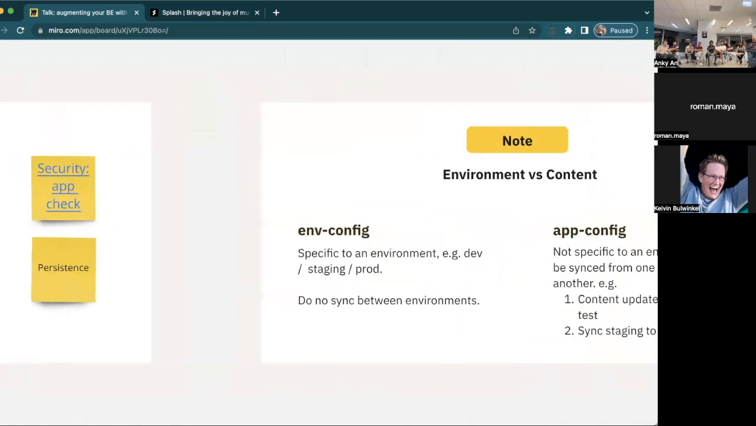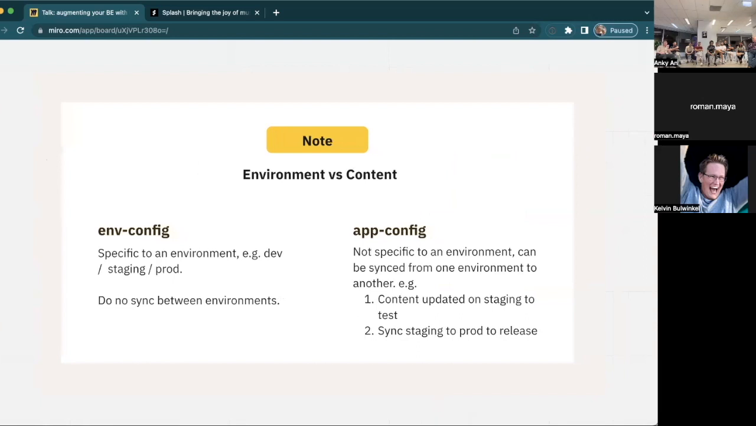Cool. That's that. Did I miss anything, Pat? Cool. I wanted to call out the idea of env config and app config. This is what I've called the collections in Firestore. So environment config is things that are specific to an environment and should never be synced between environments. You don't want your API keys for your dev environment getting synced to your production app.